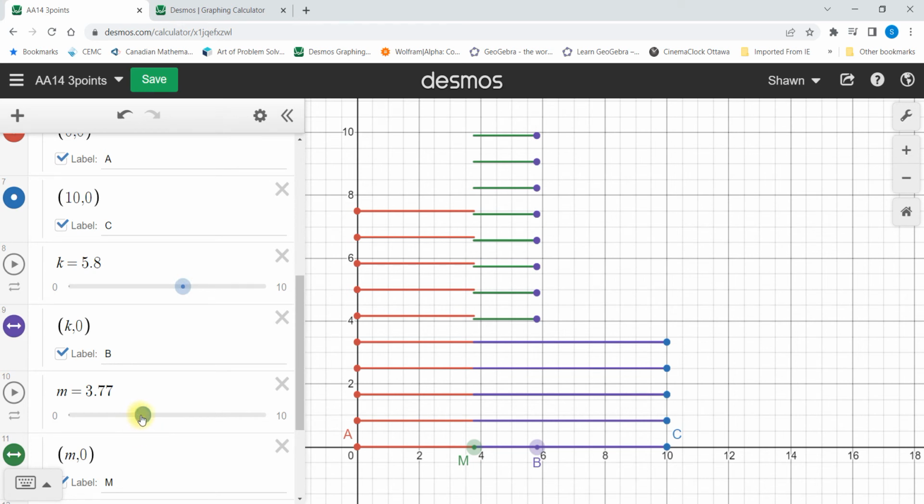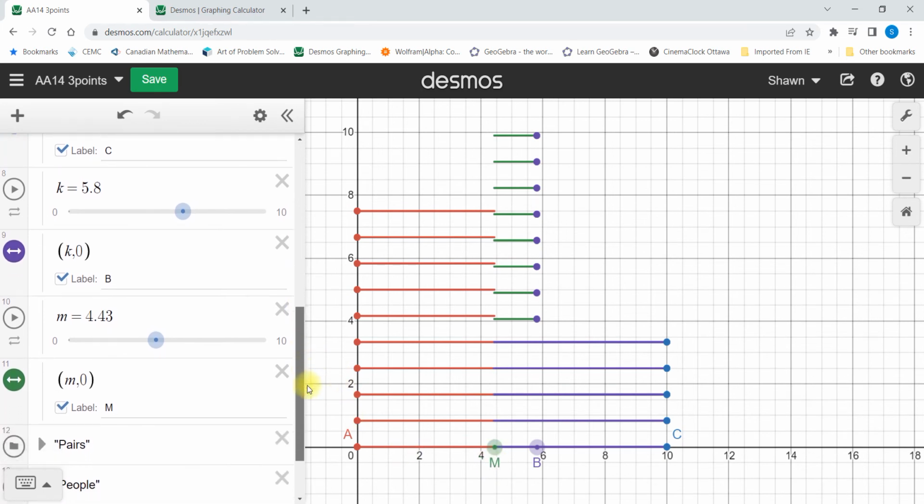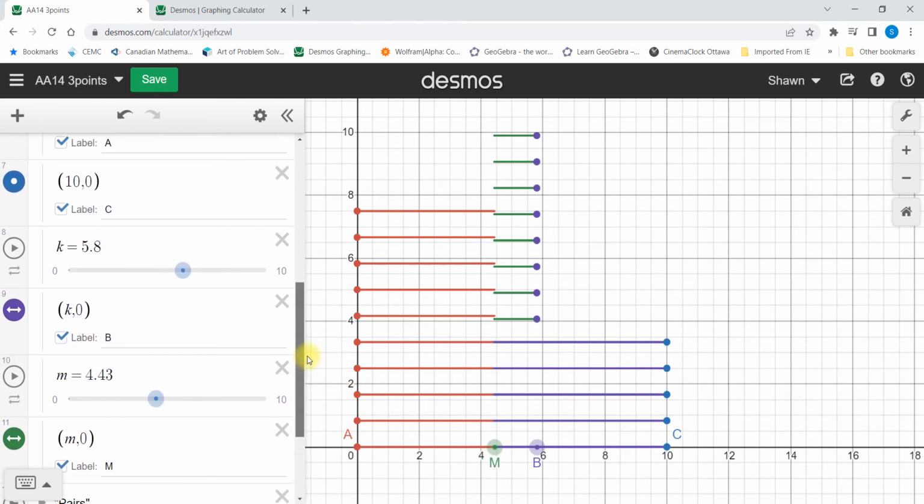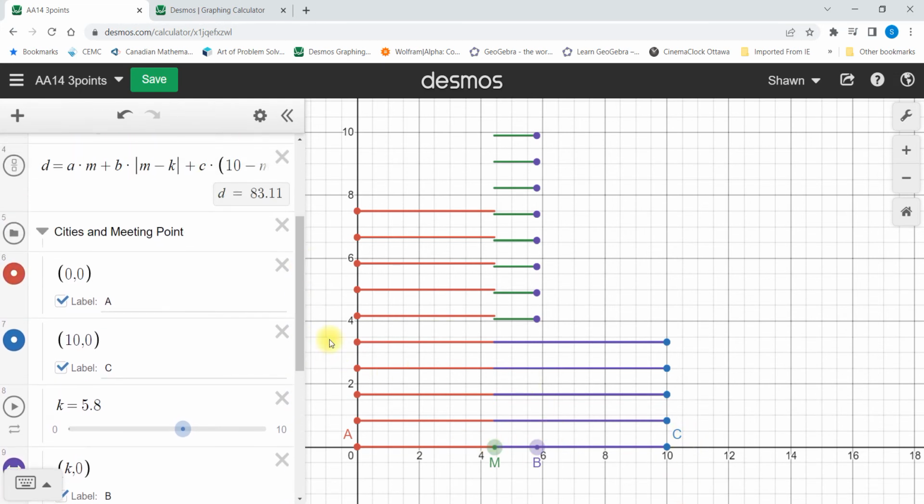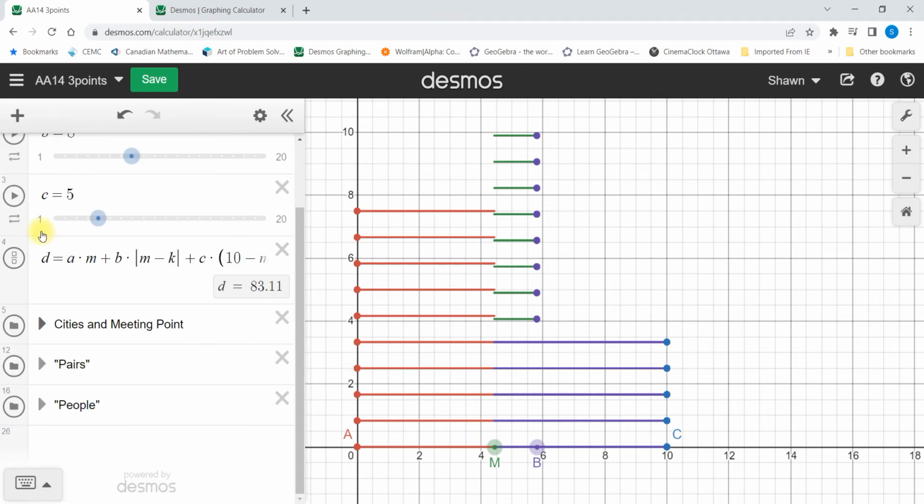And similarly for this M, I use that to create my point M for the midpoint, the meeting place, and there's my points. So I took all that information for those points, put them into this folder that I'm calling cities and meeting point, and then just hide that. If you're playing with the model, you don't need to see that. If you're making it, that might be important.